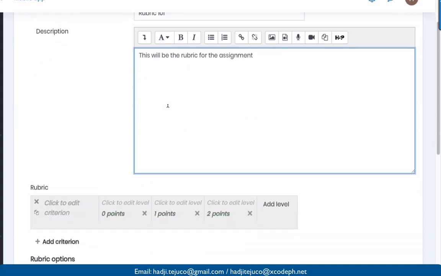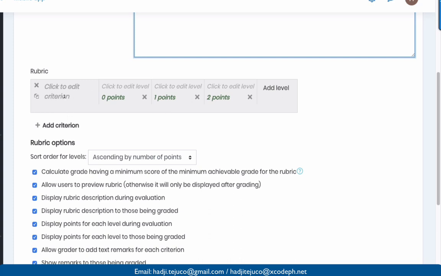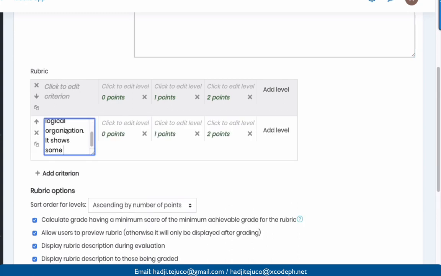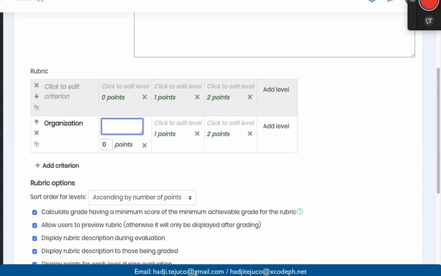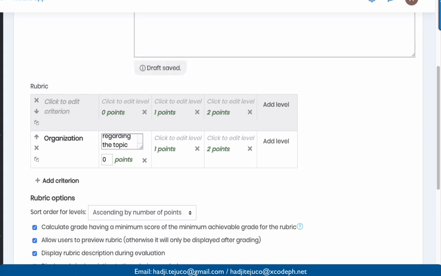Scroll down. Now here we have the different criteria, and then these are the different levels that we need to have. So let's say for the first criterion, we need to add a criterion here. The first criterion will be for organization. And then how are we going to grade it? So these are the points. I'm copying it based on the items that I showed you earlier.